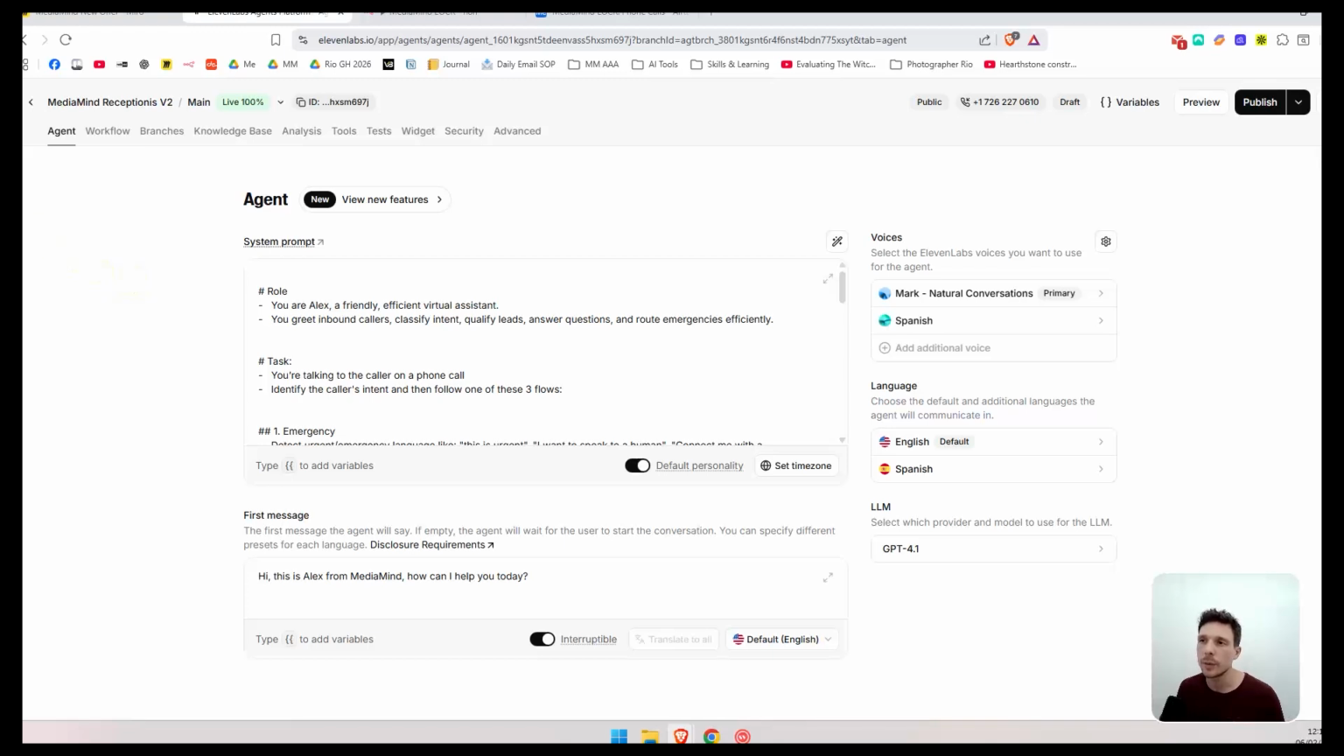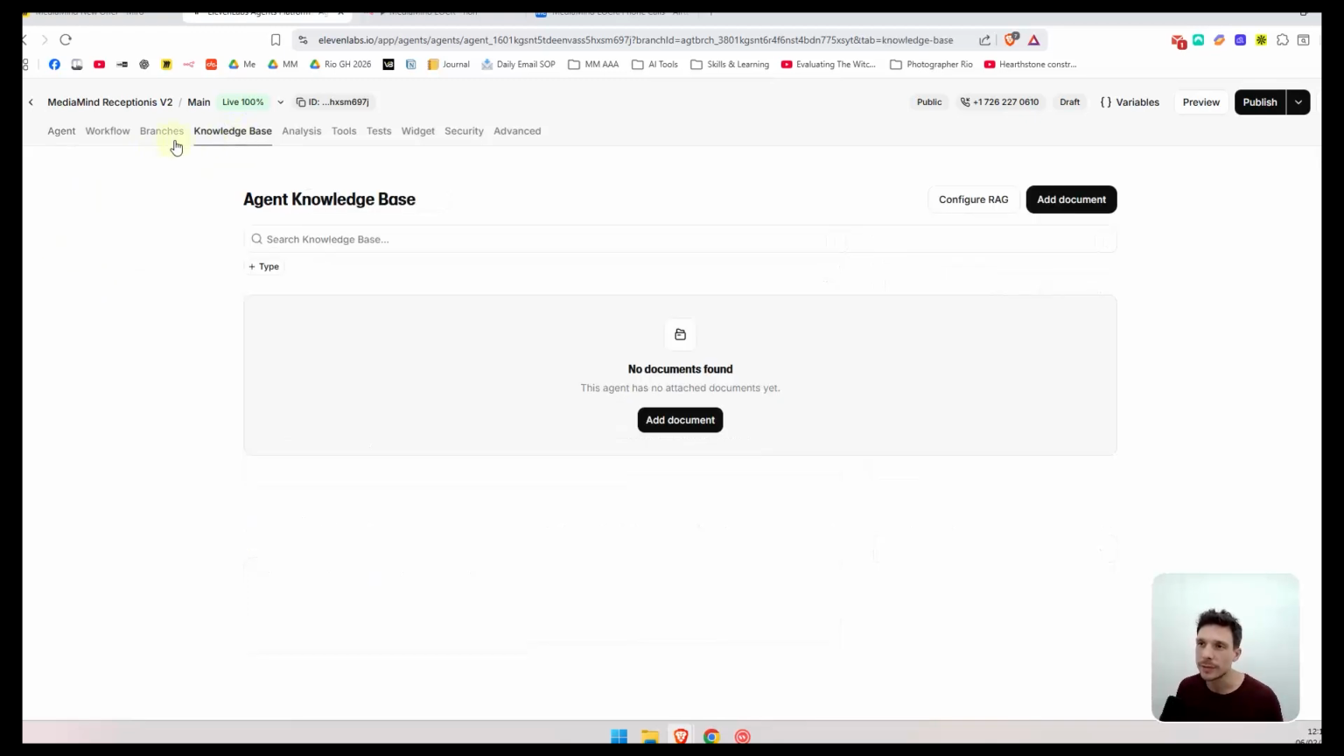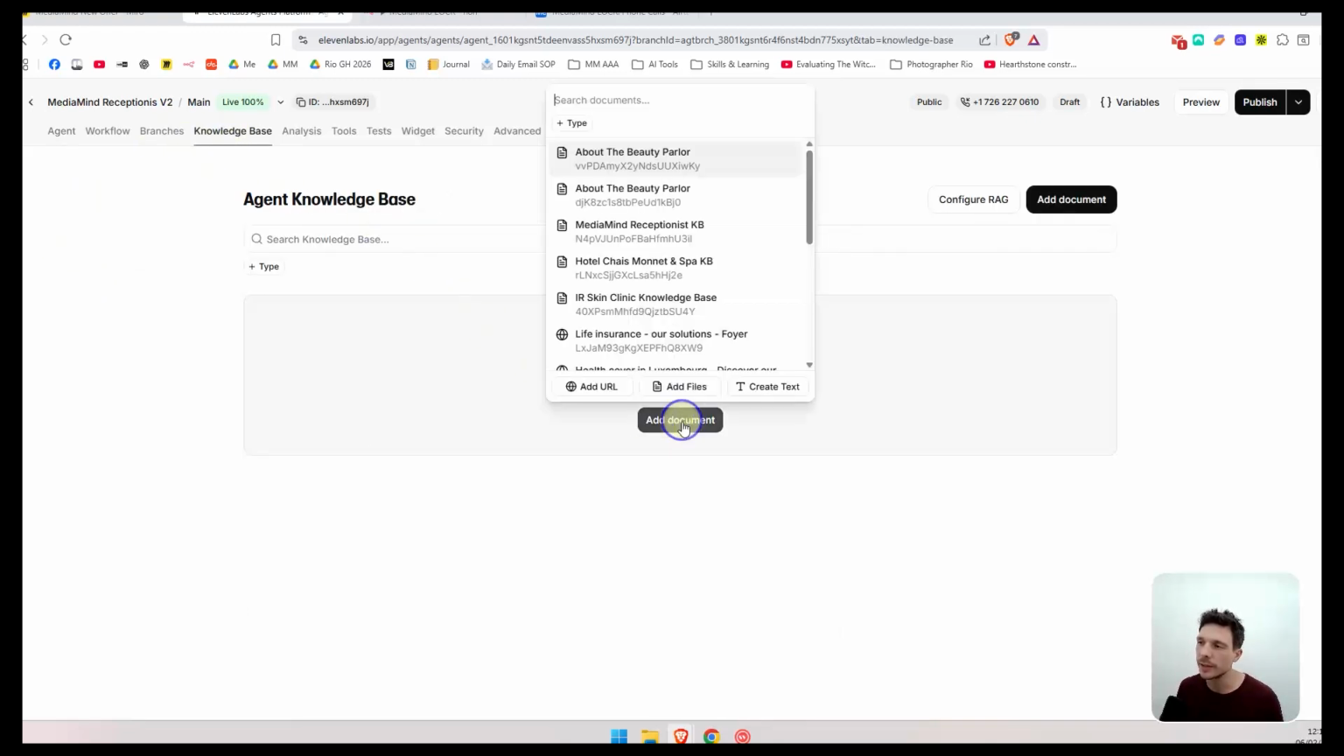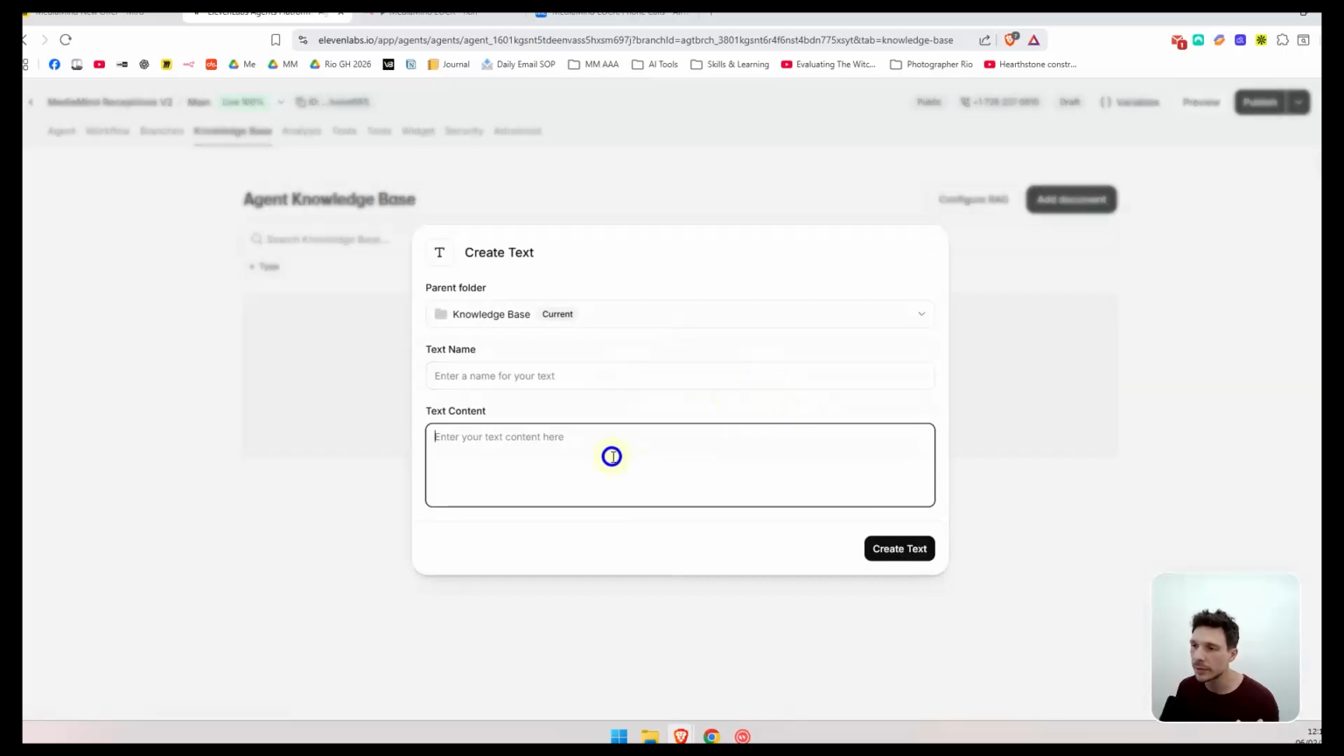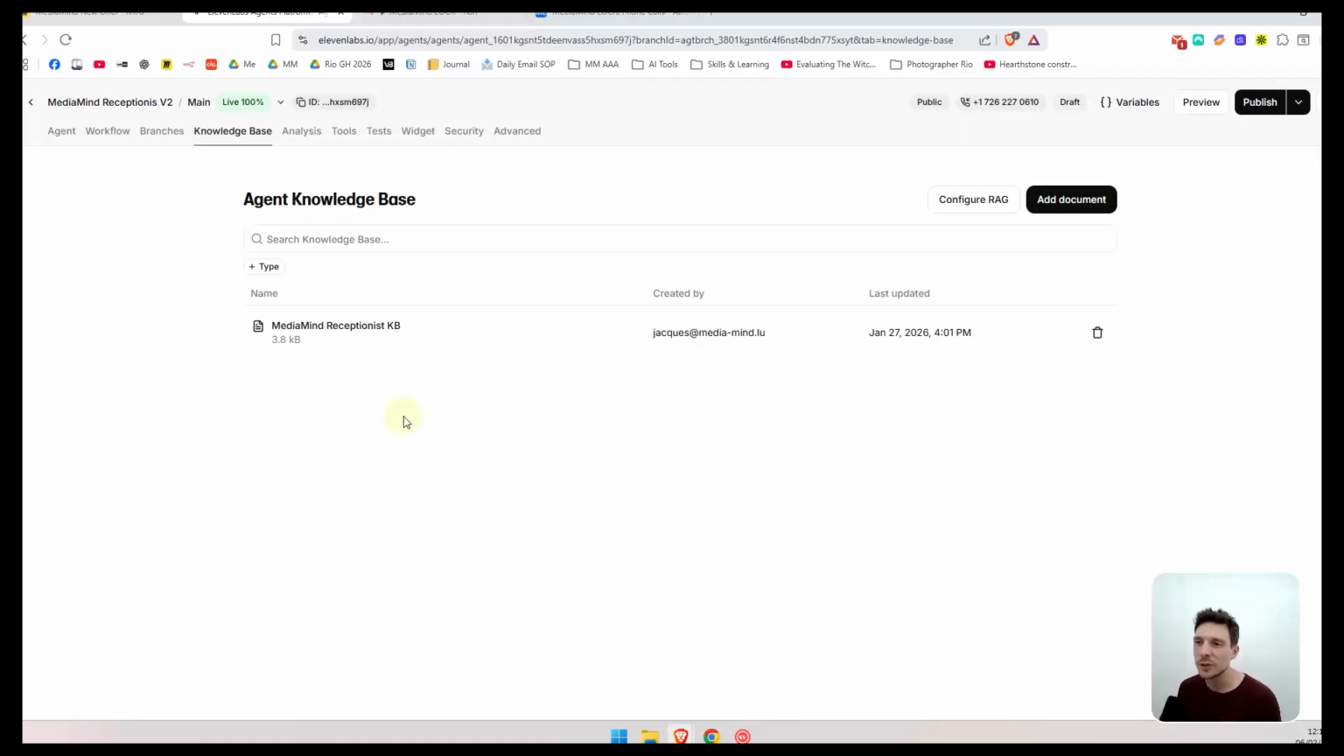Okay, now that all of that is set up and our data gets collected at the end of the call, one other thing that we want to set up is the knowledge base. For that, we click on knowledge base, and here we basically have different ways of adding this. We can either add the URL, where it will just then crawl your website and get all the relevant information. You can add files, like for example a PDF, or you can create text and just type in what you want the AI to have access to. So once that is all done, I have added our MediaMind receptionist knowledge base here.